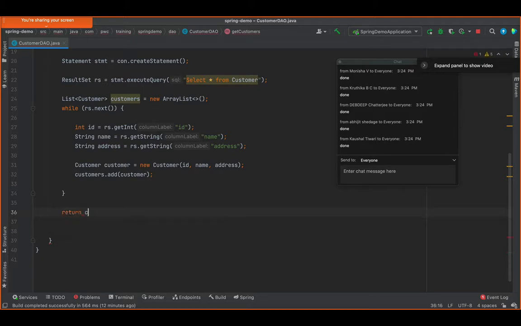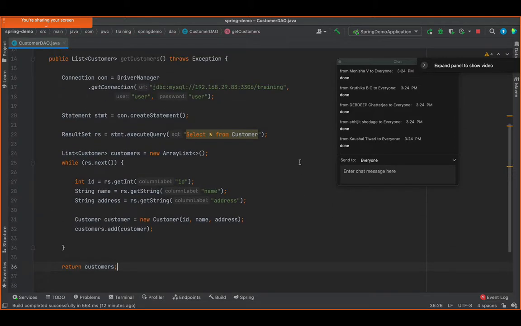Tell me if you have any questions here because this is something that we have already done, my dear friends. See, nothing great, nothing new. It's just that we are doing it in Spring. And we have not yet started using the real power of Spring. We will be doing that soon.